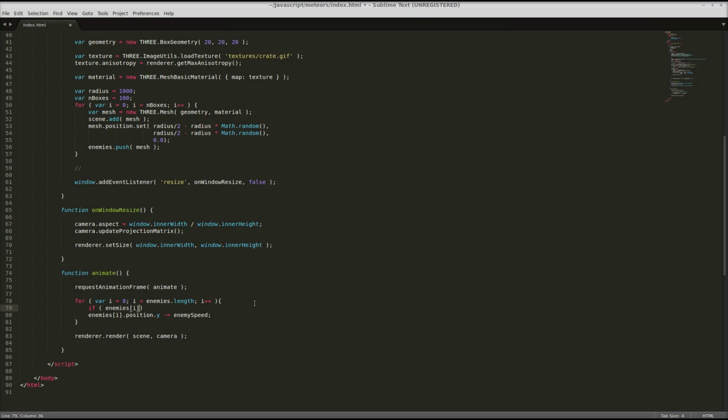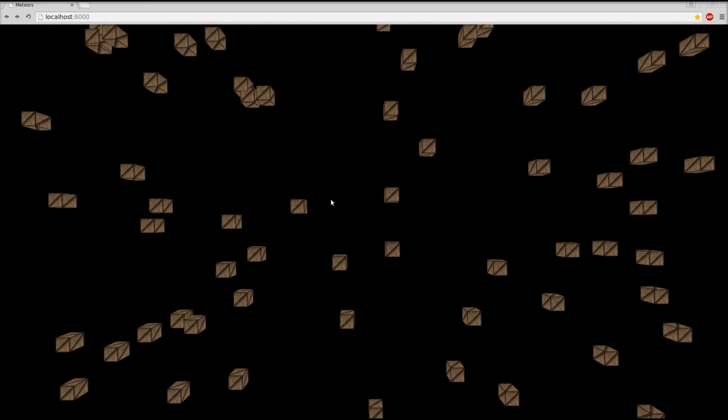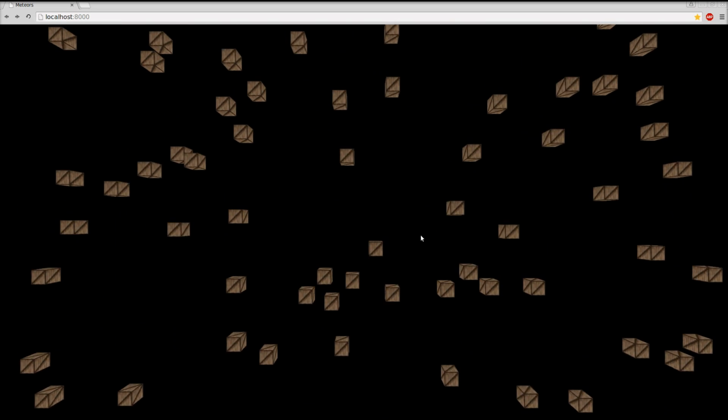One problem is that they fall, and then they're off the screen and they're gone. Right now it's a pretty short game. To fix this, I'm going to add an if statement that says if the enemy's y-coordinate is below the bottom of the screen, then change the y-coordinate to be the top of the screen. Okay, let's see what this does. Okay, this looks pretty good.